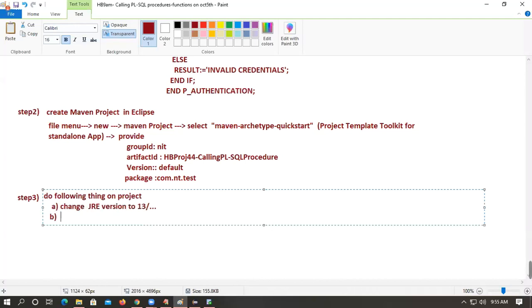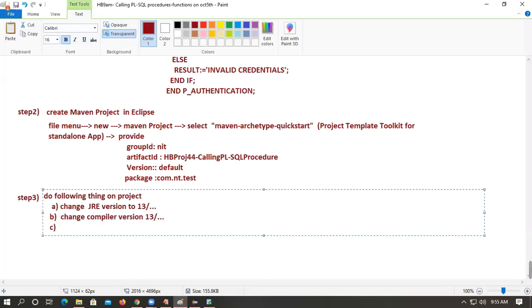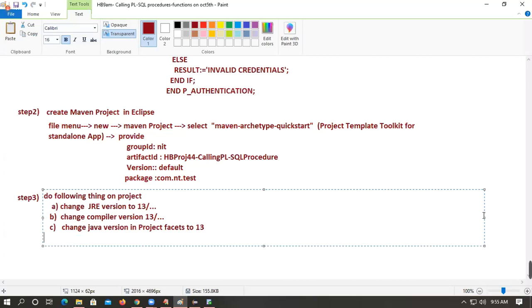Change the compiler version to 13. Change the Java version in project facet to 13.